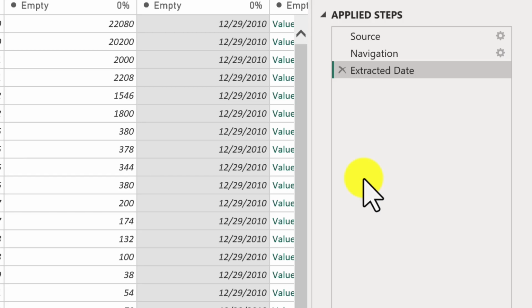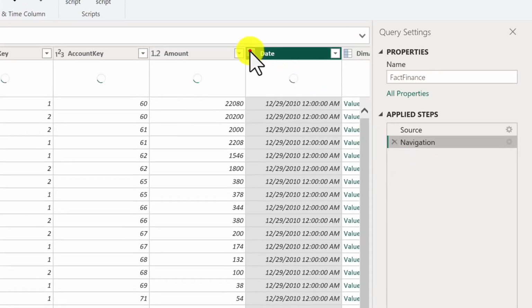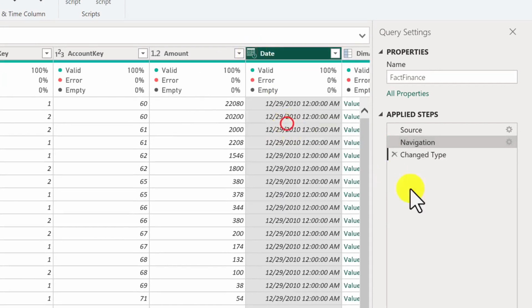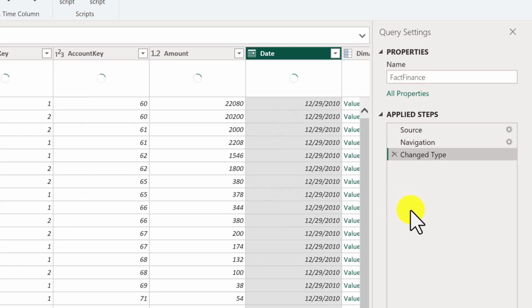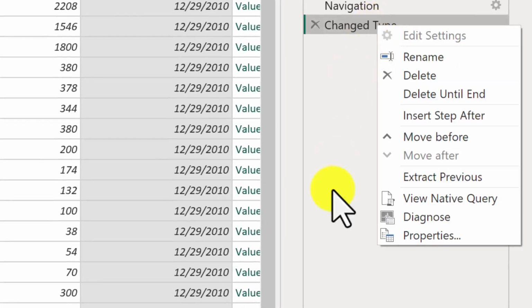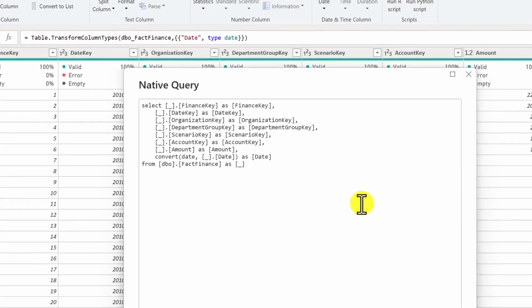Thankfully, in this particular situation, there is a way out. I'm going to delete that step from our recipe. Then I'm going to go to the date column, open up the data type menu, and change it from date time to just date. And this ends up accomplishing the same thing, but notice that we're no longer being told that this is not valid for DirectQuery. And notice how the View Native Query option is still enabled. If we look at it, we can see that it generated a SQL query that uses this convert function to transform the original column into a date-only column.